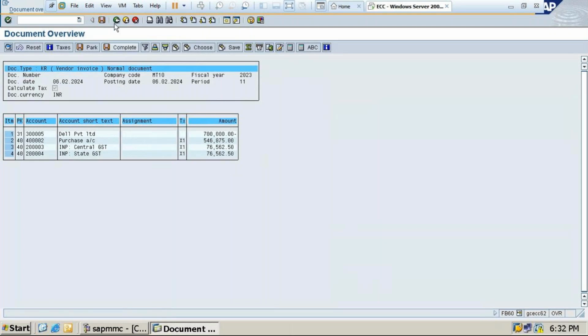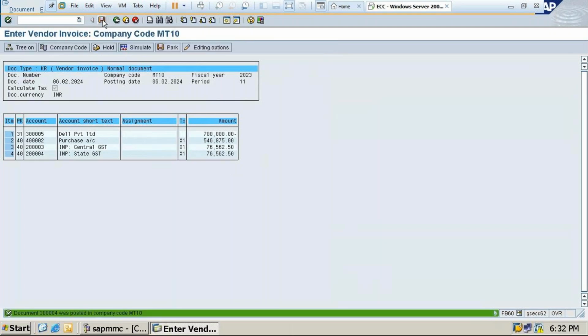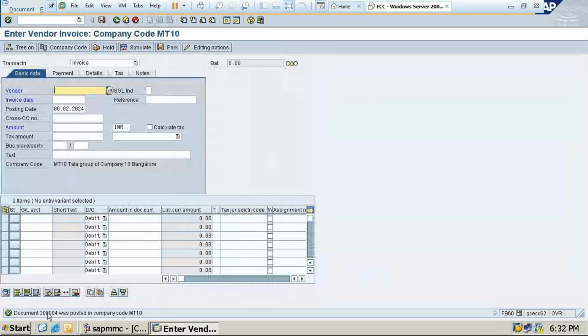Click on the save button. Document 3 lakhs 4 was posted in MT10. Is that clear? Any students have any doubts? So it has been posted, but the payment is still not done.